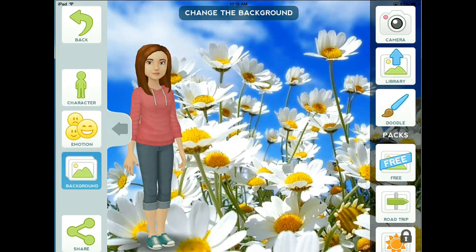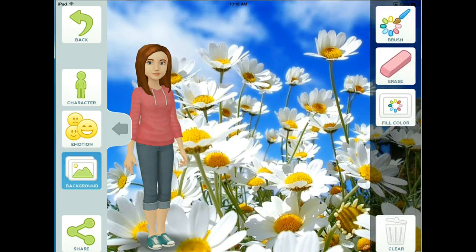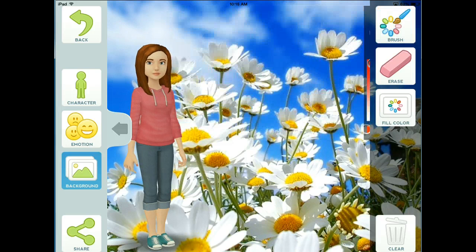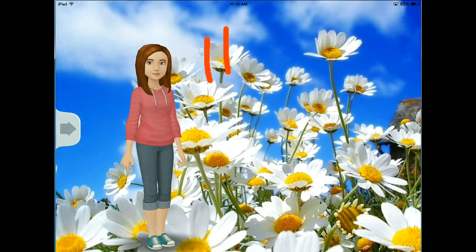So when you've got your background, you also have the option to doodle on top of the background. So if you choose Doodle and we choose Brush, this slider here is your brush size, and you can see as you move it to the right it gets bigger, and as you move it to the left it gets smaller. You can also choose a color if you don't like the color that's in there, and we can turn that off, and then we can actually write right on top of the background.